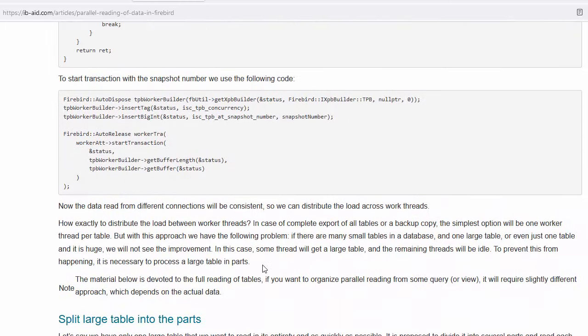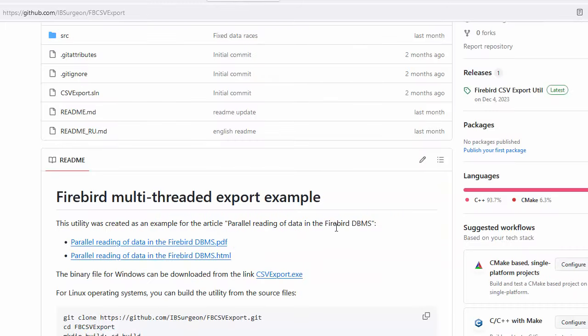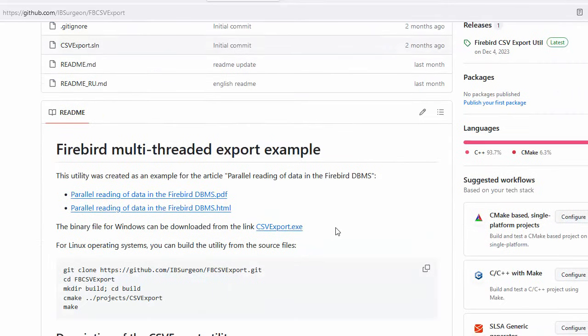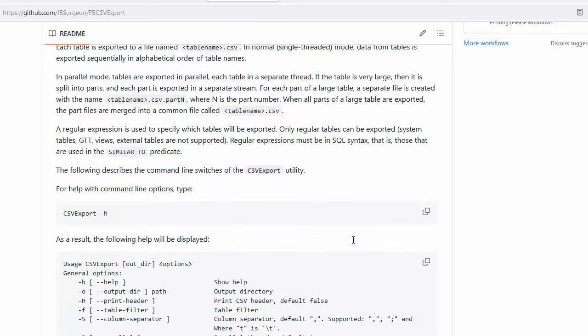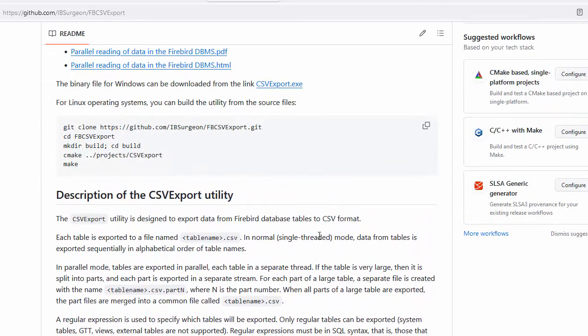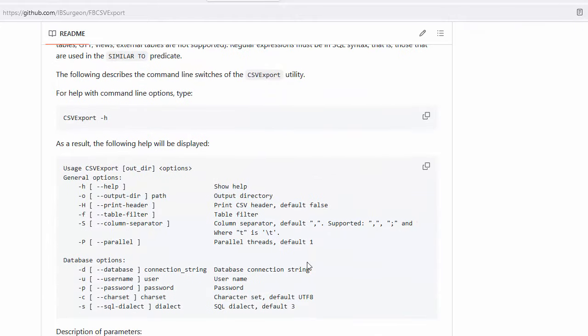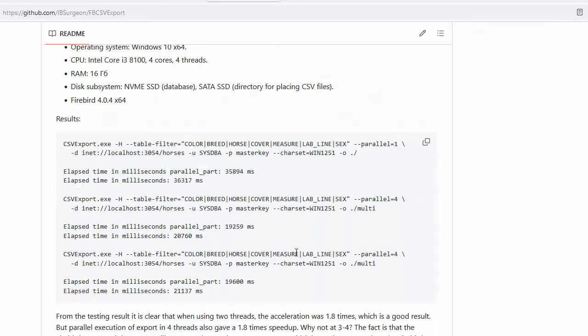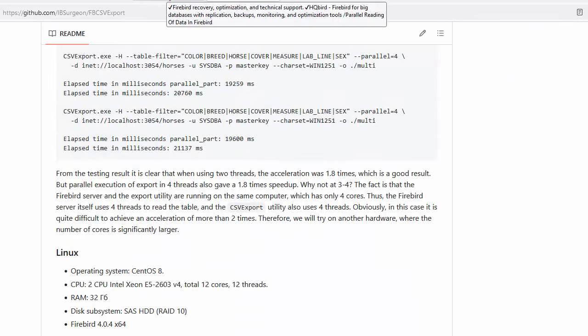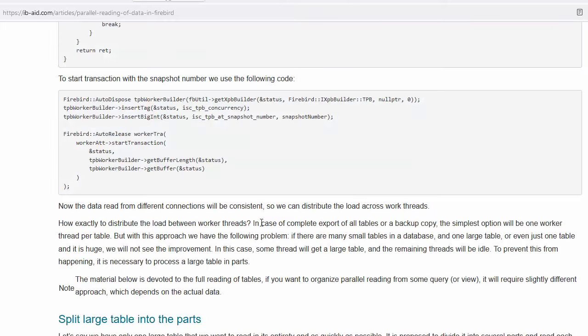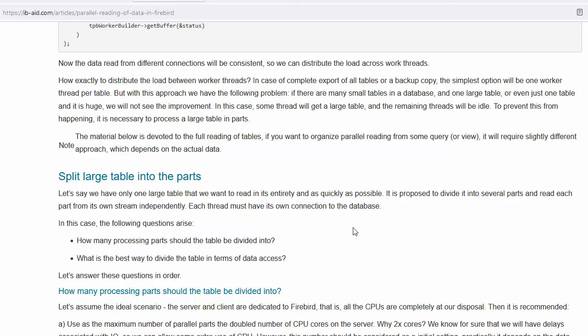Also in this article, there is a description of an open source tool, FBE CSV Export, which essentially implements the ideas of the article and provides a sample implementation of the export. This tool performs a really simple task. It exports a table into a CSV file. On GitHub, you can download the binaries, and also the examples, help for the tool, and some results included in a table. So everything which is necessary to start using parallel reading in Firebird.